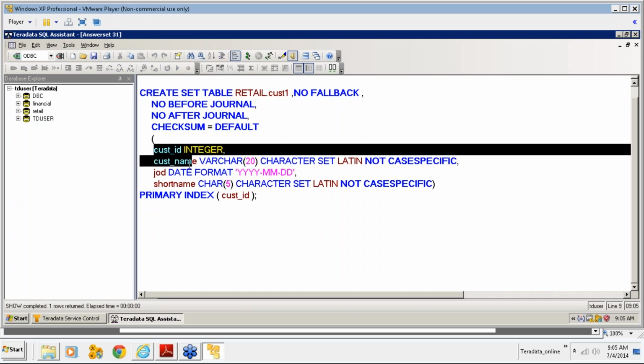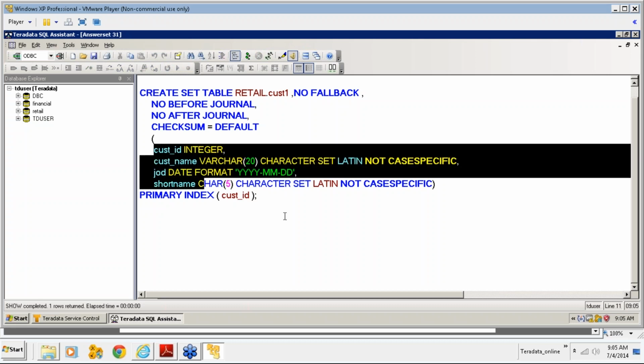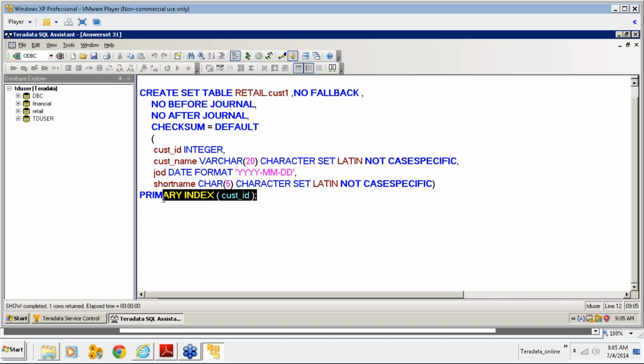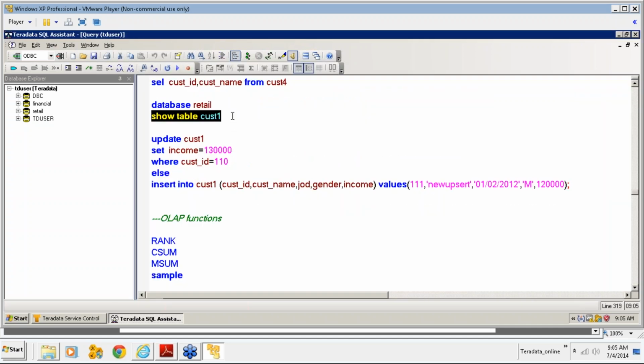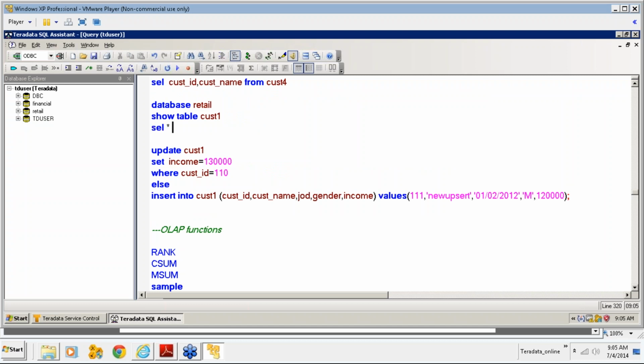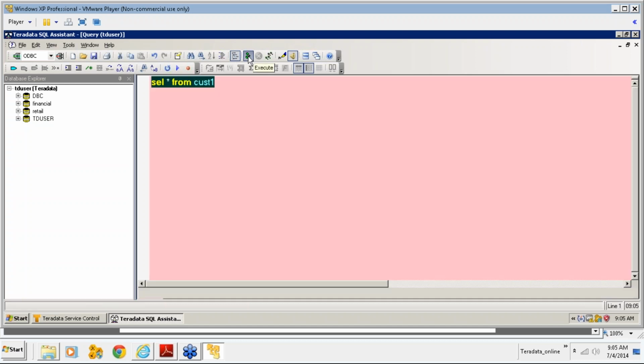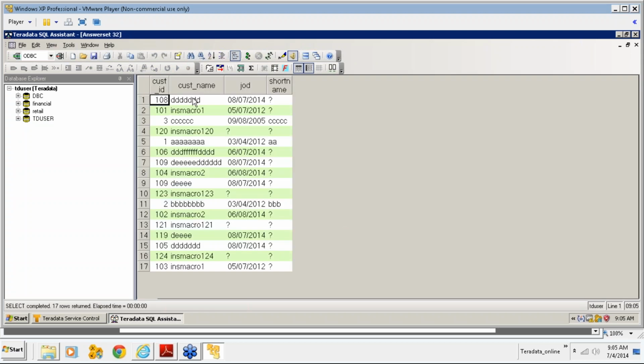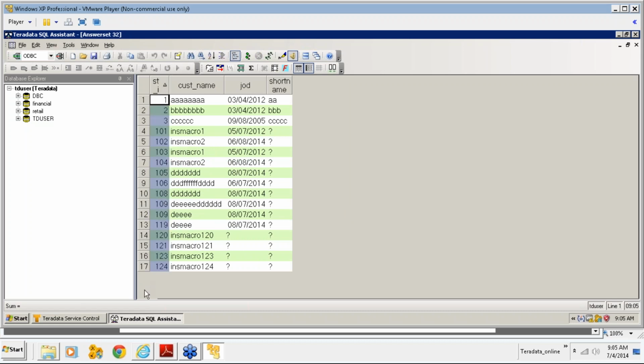See, customer ID, customer name, joining date and short name, 4 columns. And what is the primary index? Customer ID, right? Okay. And what is the data? Select star from cust1. I want to see sample data also for this. Customer ID, customer name, joining date, short name. This is the data. These are the employees. Okay, up to 124 I have the employees.